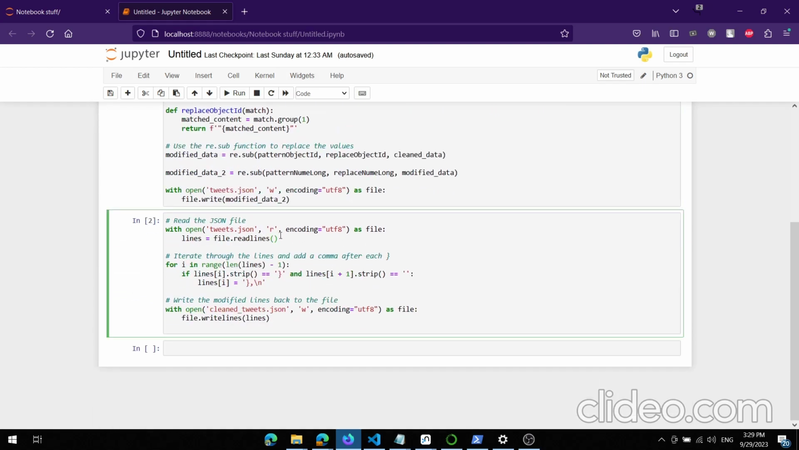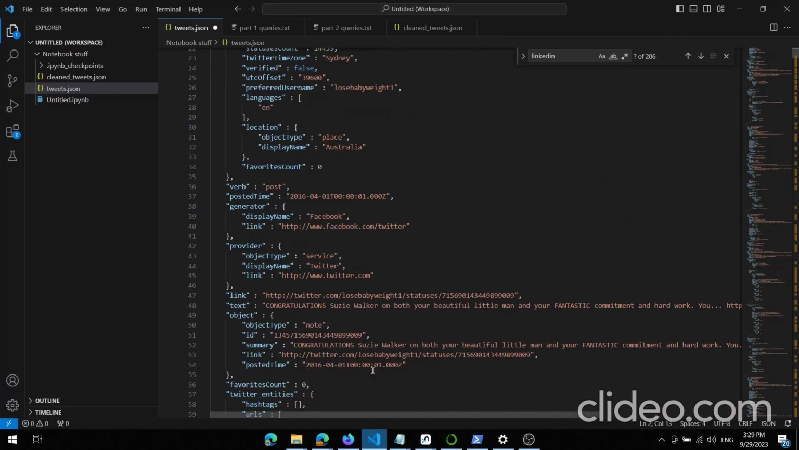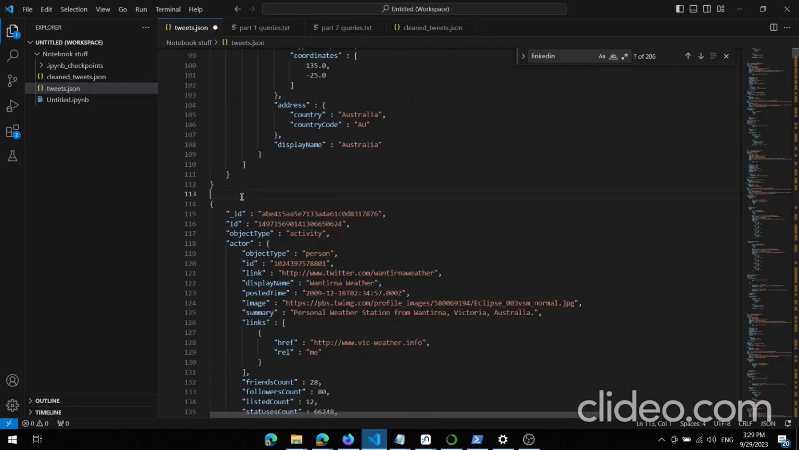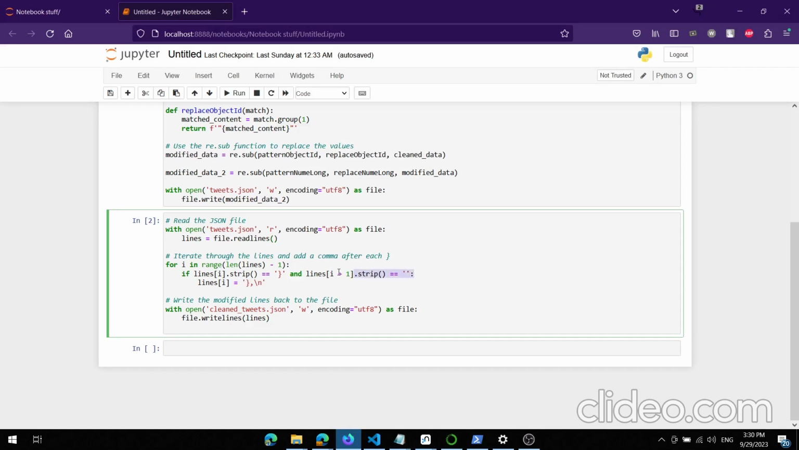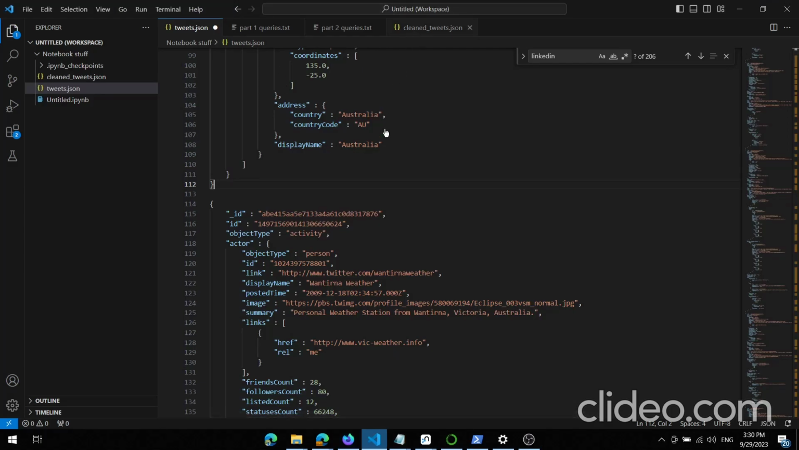Then, luckily, there was another thing: after each document there needs to be a comma, and luckily after every document there is a blank line, so I can just find the blank line and add a comma. That's what I did here. I basically found a line where there is a line just like that, and I just add the comma and then the blank line. Once I do that, I have a cleaned file, and the cleaned file looks like this.